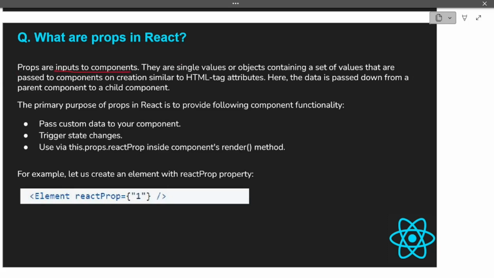We have already seen this in the last diagram. They are single valued or objects containing a set of values that are passed to components on creation, similar to HTML tag attributes. Here, the data is passed down from a parent component to a child component. This is very important. You have to always remember that props are always passed from a parent component to a child component. It is never the case that you will pass a prop from your child component to a parent component. That is not happening. So props are always passed from your parent component to child component, and props are inputs to the components.